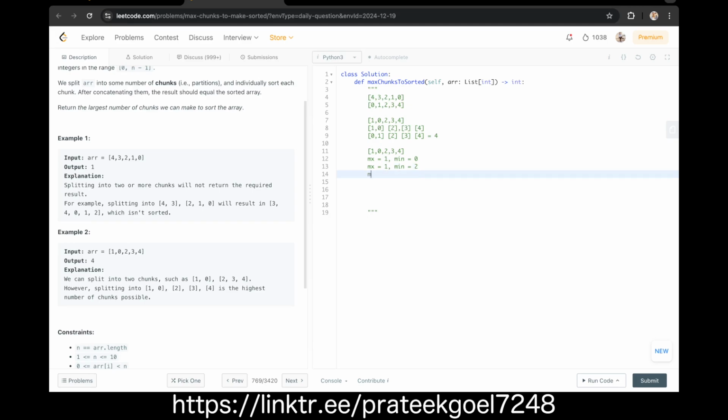After that the maximum will become 2 and the minimum will be 3. So this condition also satisfies: the current maximum is smaller than the minimum of the right hand side. So this is one more chunk. After that the maximum will become 3, and the minimum will be 4. So this will be another chunk. So this is how we will be generating the answer.